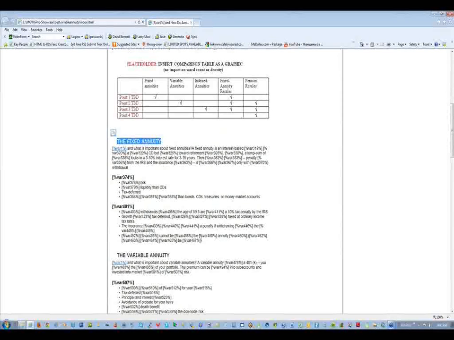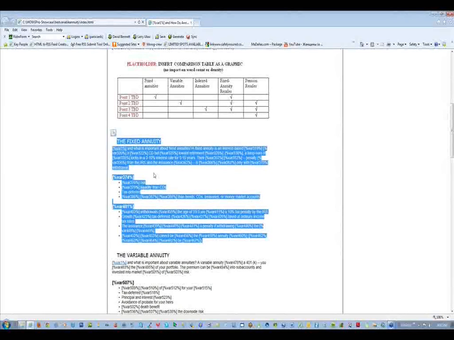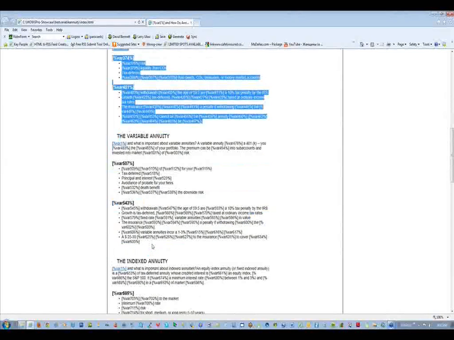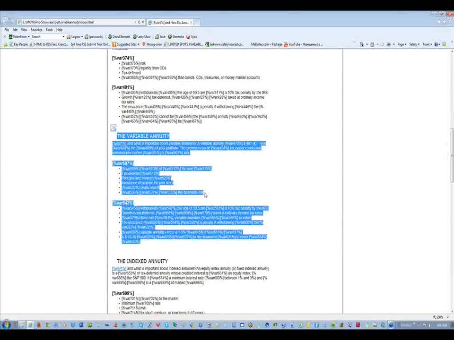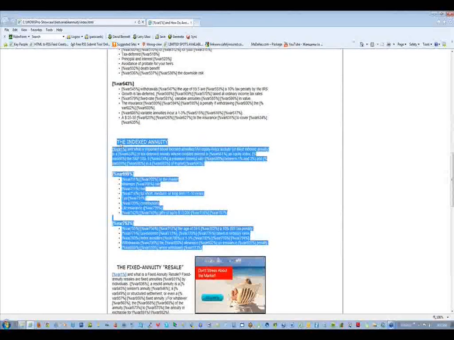Apparently there is such a thing as a fixed annuity, right? And that's the whole section about fixed annuity. Now we have another topic about the variable annuity. That's all about the variable annuity. Then we have the indexed annuity. Okay? Then the fixed annuity resale.